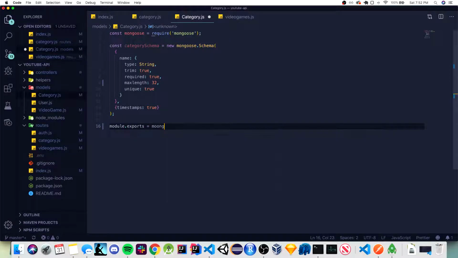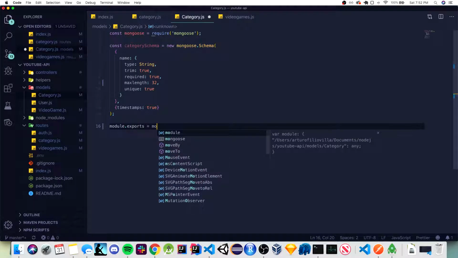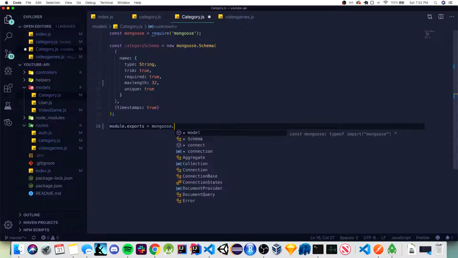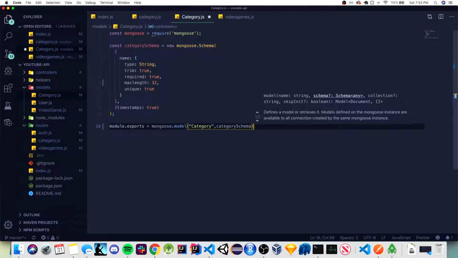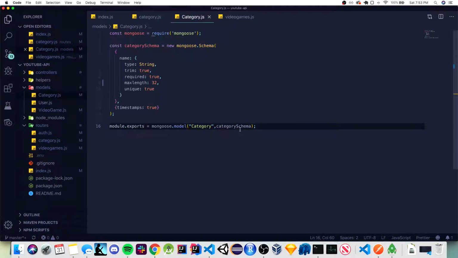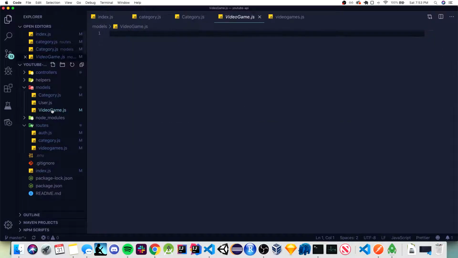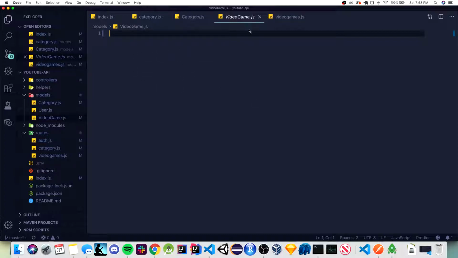And we're going to export this. This is going to be a Mongoose model, category schema, which is kind of like a very similar template to the user schema that we have. So now that we're here, I'm just going to take advantage and create a video game schema also.